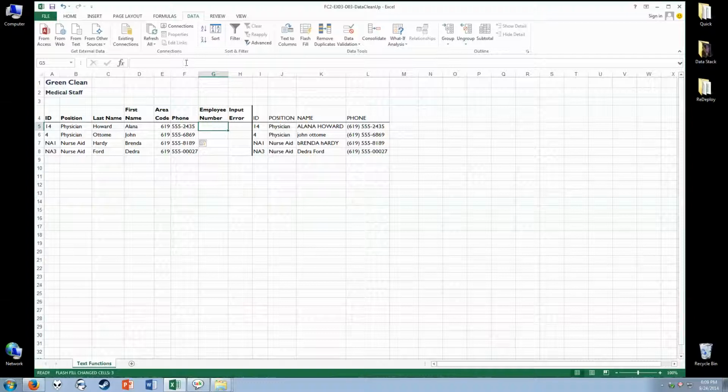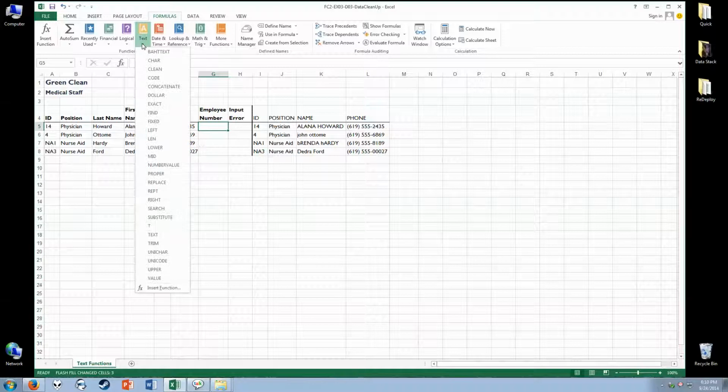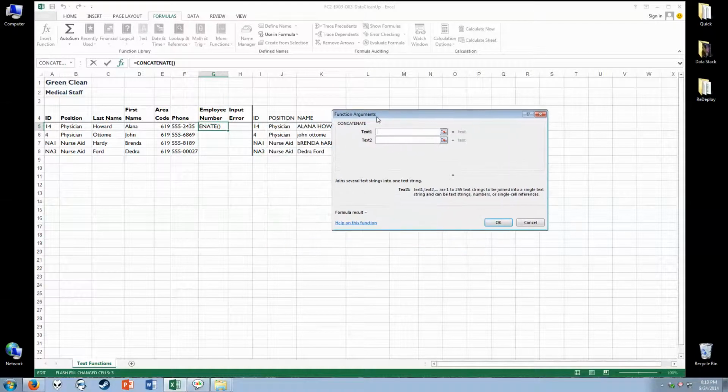Click on cell G5, click Formulas, and then under Function Library, click on Text right here. There's concatenate right there. Concatenation is very, very simple. It just asks, well, what do you want me to put together? We're going to have it put together B5, and then we're going to have it put together I5. B5, click down on text 2, I5.